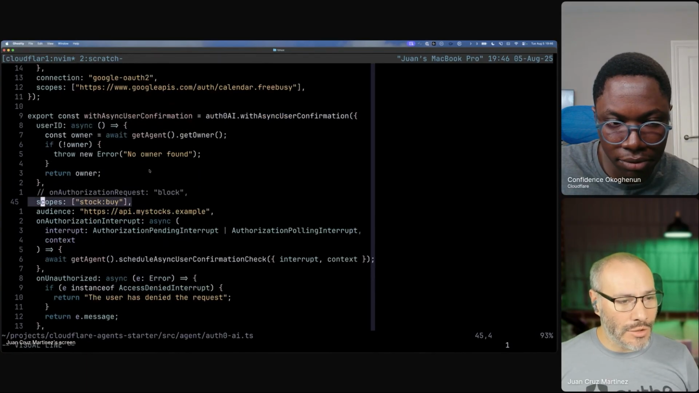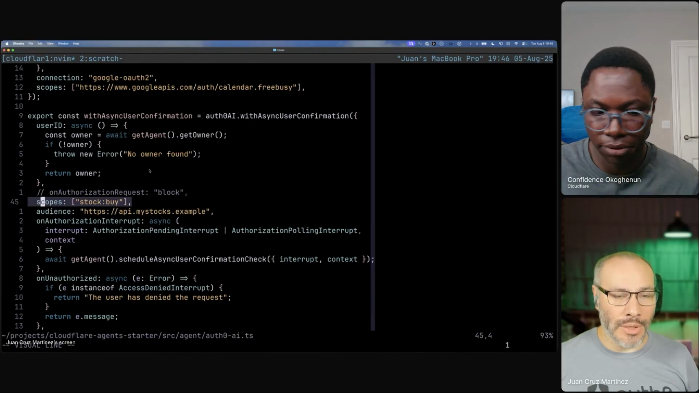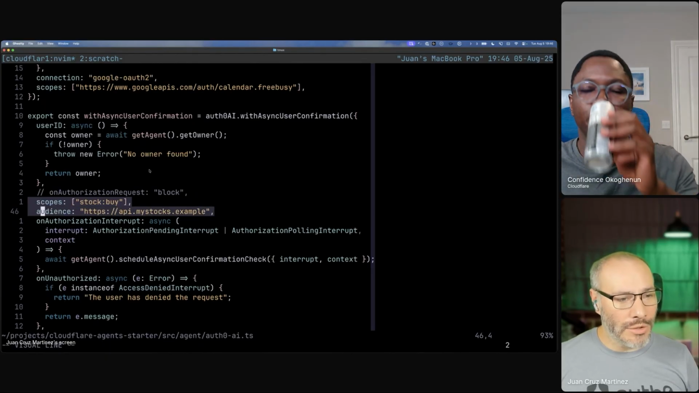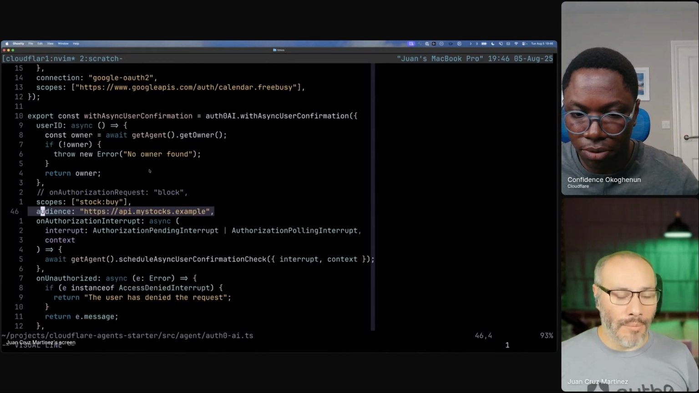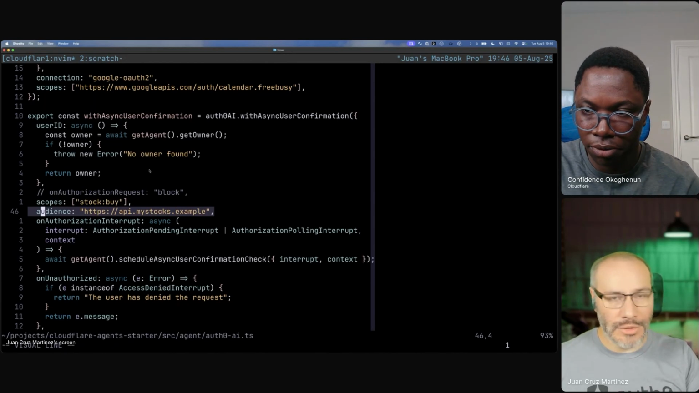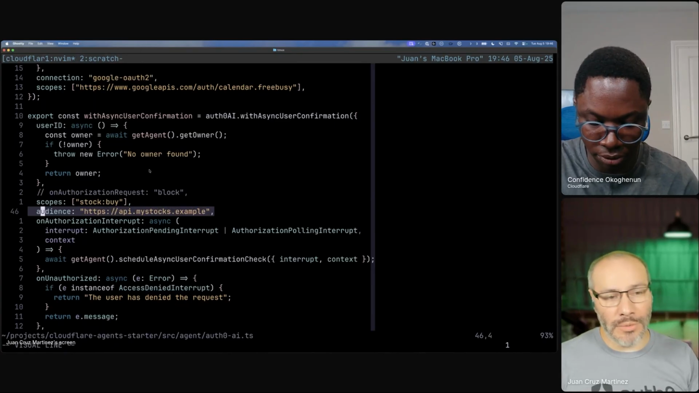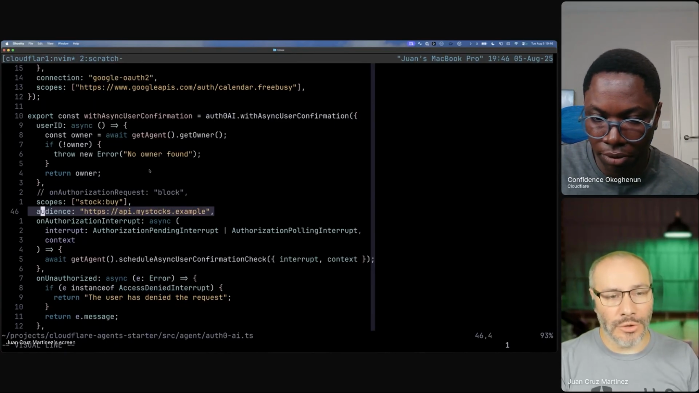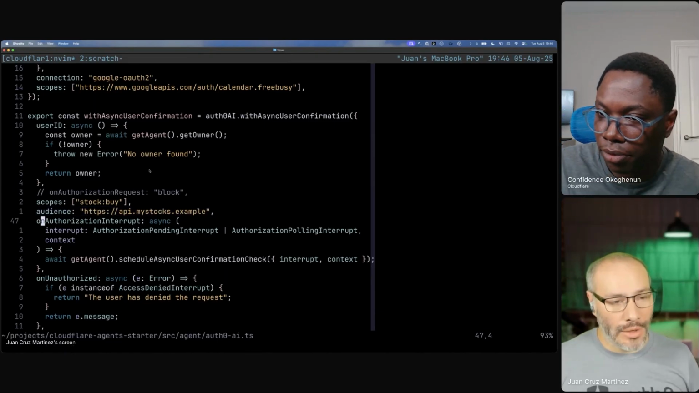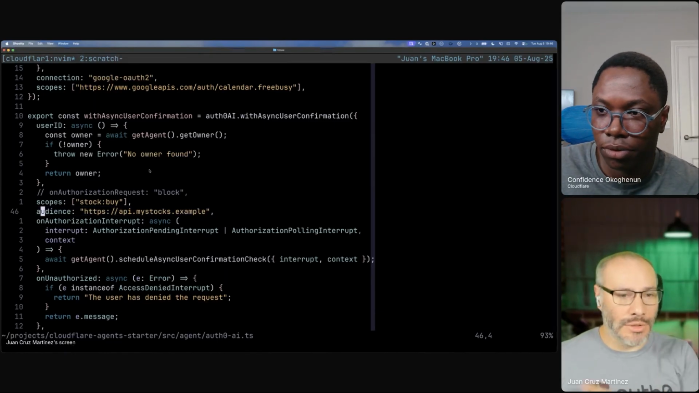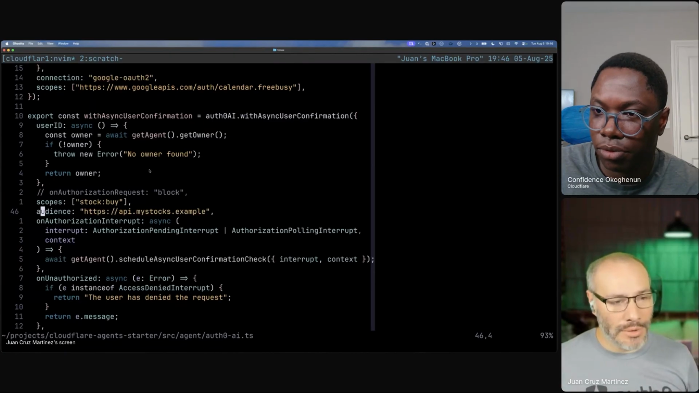Then we have the scopes. What are the scopes for this particular transaction? In this case, it's trying to buy stocks. What is the audience? And the audience is the API that you're going to call during the tool execution, right? In this case, we have a fake audience. But in a real world scenario, you will have here your brokers or your own API audience, and you'll receive an access token the same way we did for Google, but for that particular API.